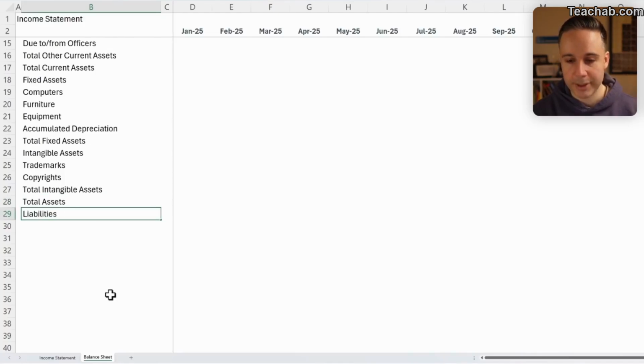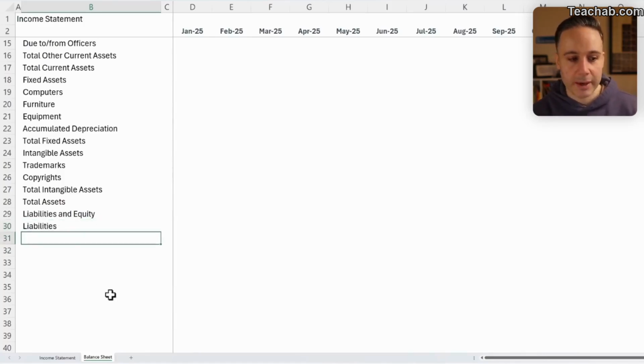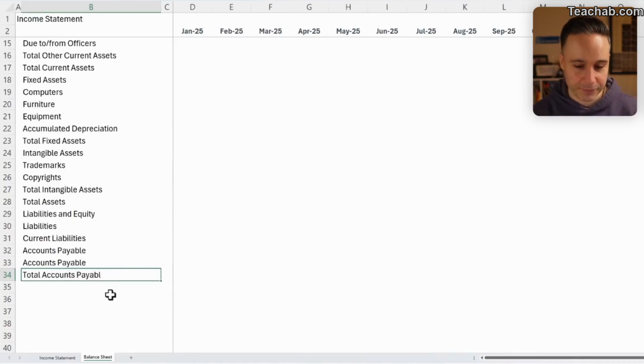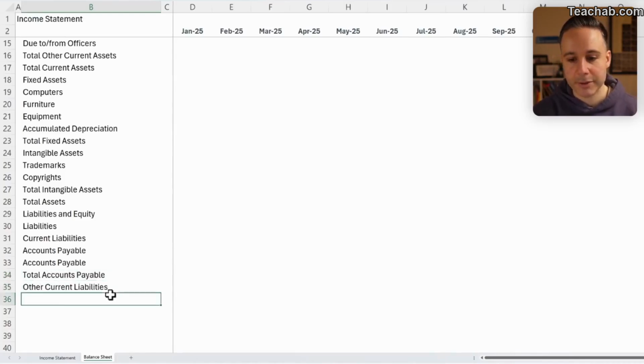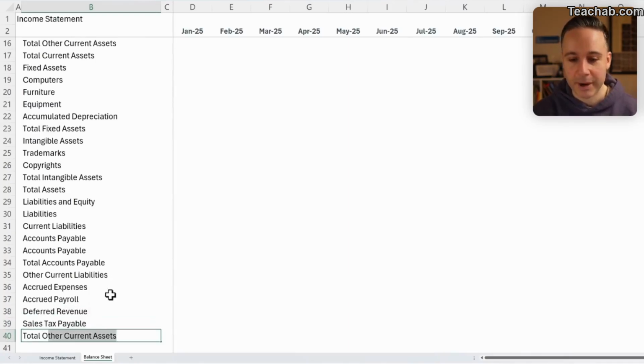Okay, now let's do liabilities and equity. It's common that you'll see just a heading for liabilities and equity as the second half of your balance sheet, but the next part will be liabilities. And then we are going to have our current liabilities, accounts payable. And again, just like our accounts receivable, it's common to have a section just for accounts payable because of the unique nature in which that account is set up with processing bills. All right, then we have other current liabilities, which is going to be accrued expenses, payroll, deferred revenue, let's say sales tax payable, and then that'll be our total other current liabilities.